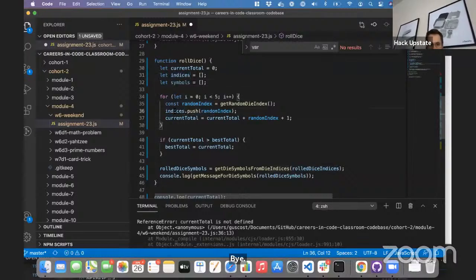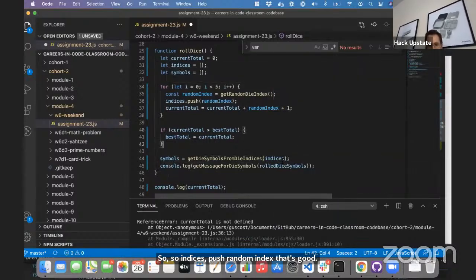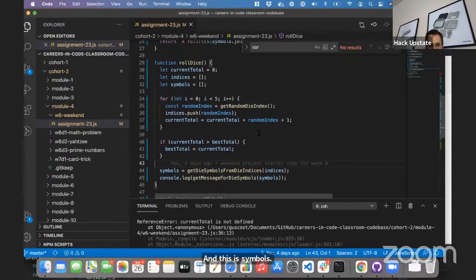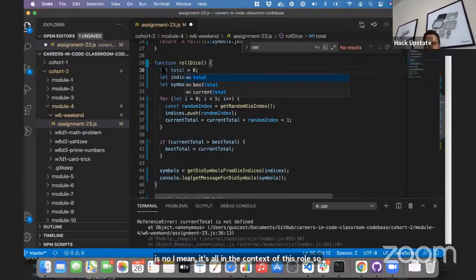So indices.push random index, that's good. Symbols, we'll just call this symbols. And this is indices. And this is symbols. So I think I got all of it. But now it's less of a mouthful. This doesn't have to be current total also, because it's all in the context of this roll. So there's no current, it's only the one total. So we can rename this total.